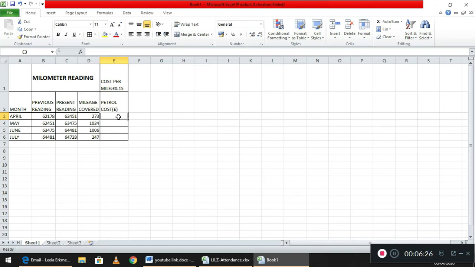Again, I'm going to use the formula equal 273 multiplied by 0.15. So 273, what is the cell reference of 273? That's D3. Multiply is shift 8, star symbol, 0.15, because we don't have the cell reference for 0.15. E1 is the text, so I'm just going to type it as 0.15, and then I press enter. That gives me 40.95.